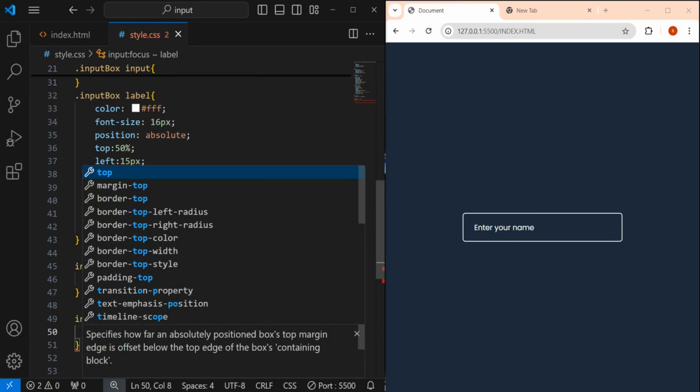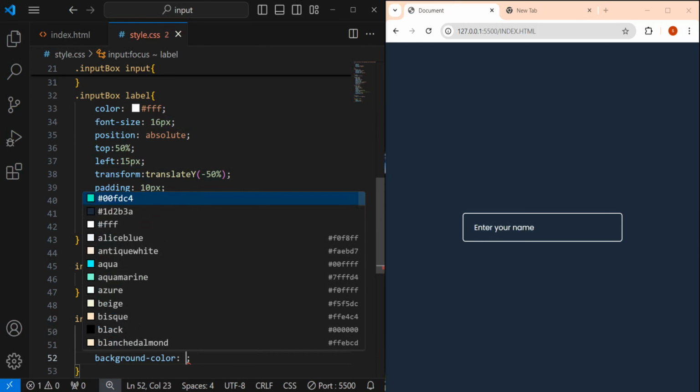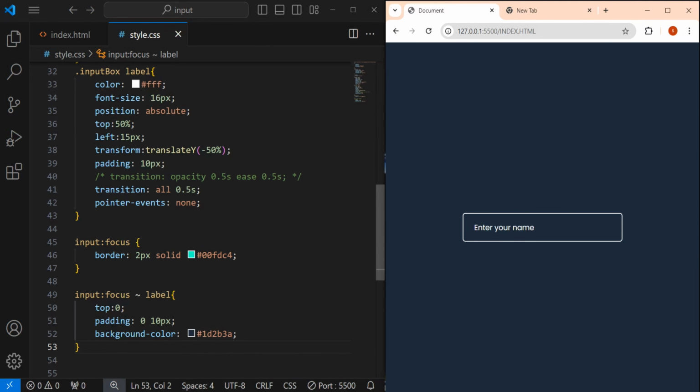I'll write here top 0. Okay, and let's write padding maybe 0 and then 10 pixel left and right. Okay, and then let's take background, and I want background should be 1D2B3A. Okay, simple. Now observe guys what will happen. If I focus on this one, you see we are getting that cool transition effect, and that label is going to top position because we have given top 0.